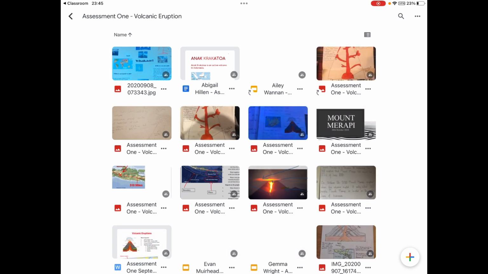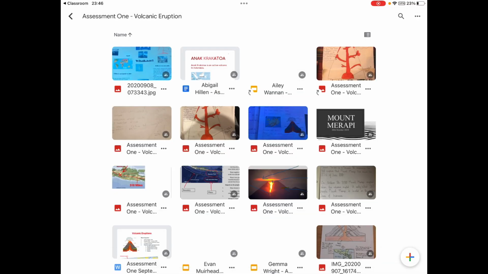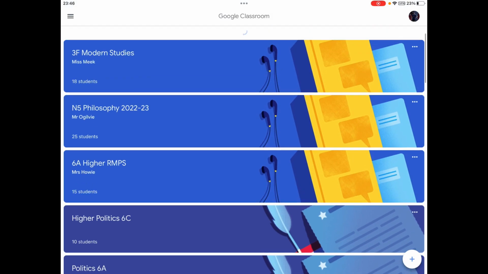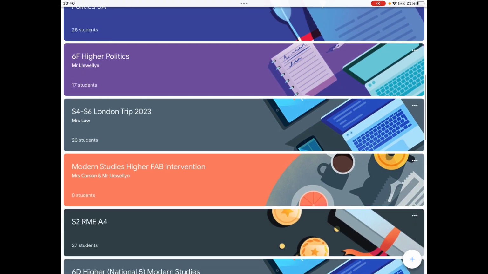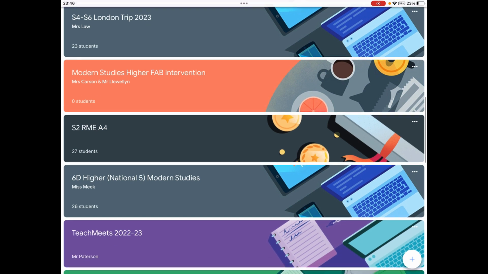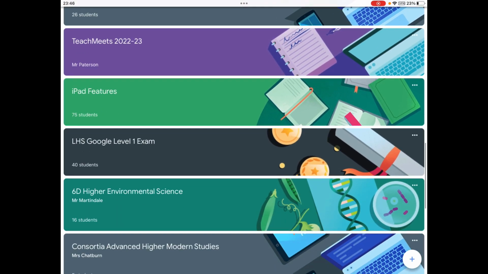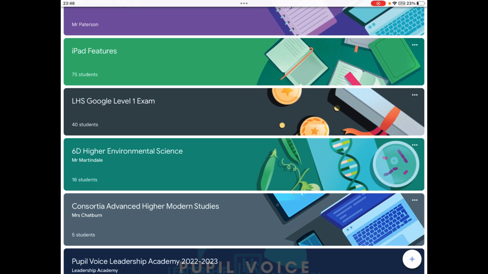Like I said, it's very difficult to lose anything once it has been put onto Google Classroom because it all automatically saves. So we can see here we've got various different volcanic eruption assessments. Once the work is on, it's very difficult to lose it because it is saved. And that there then is the real key feature of Google Classroom, that it manages to protect a lot of that work. Now let's go into a class and show what it looks like. So we will go into the iPad Features Classroom.